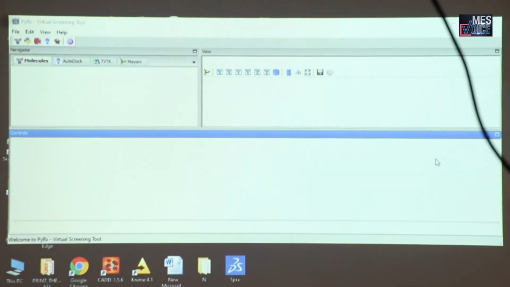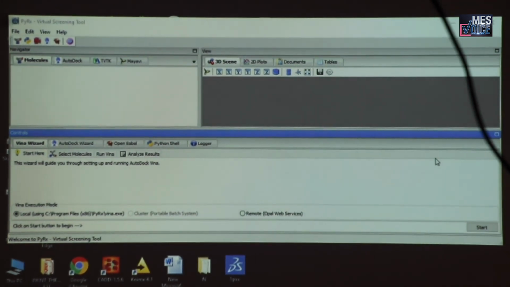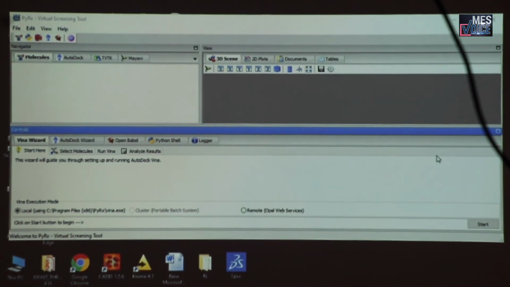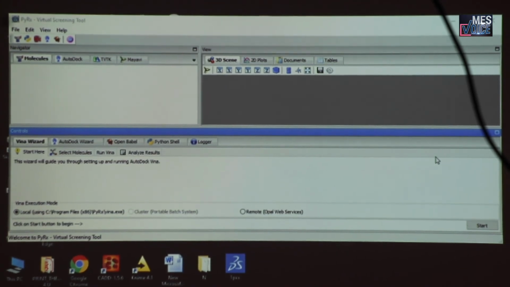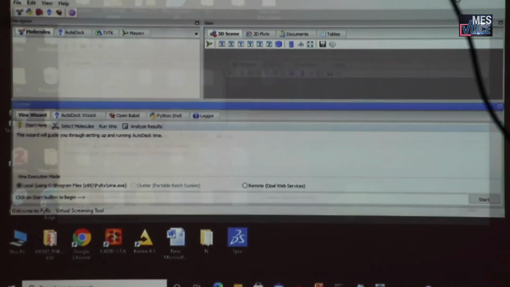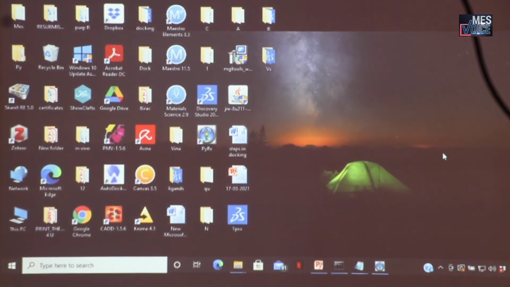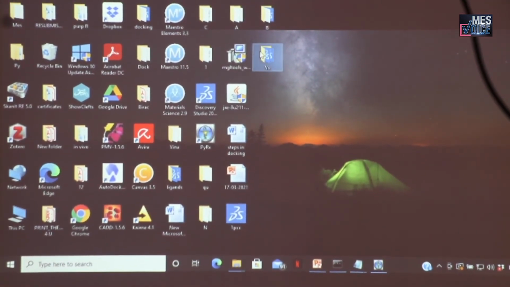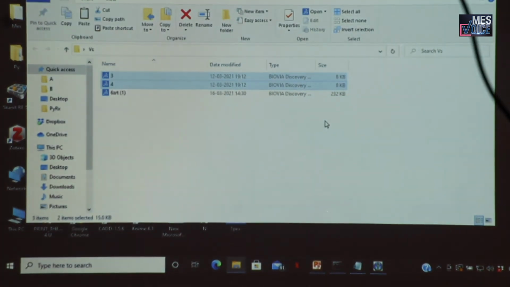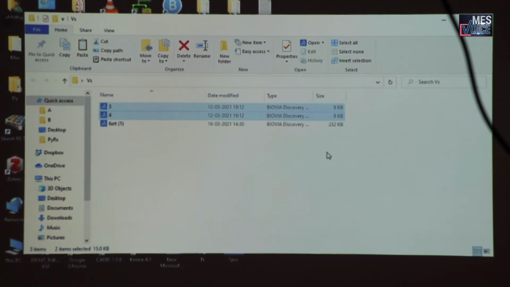Virtual screening is nothing but we do docking with more ligands. N number of ligands we can use to dock in this process. Initially, you make a folder and name it VS and place your protein structure in that folder.